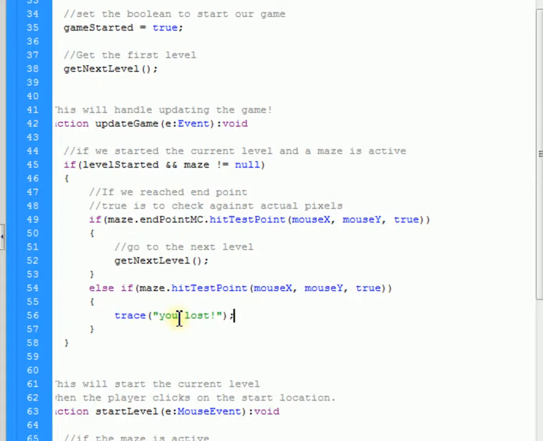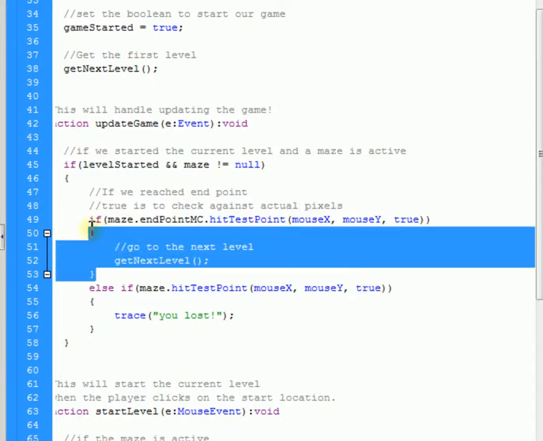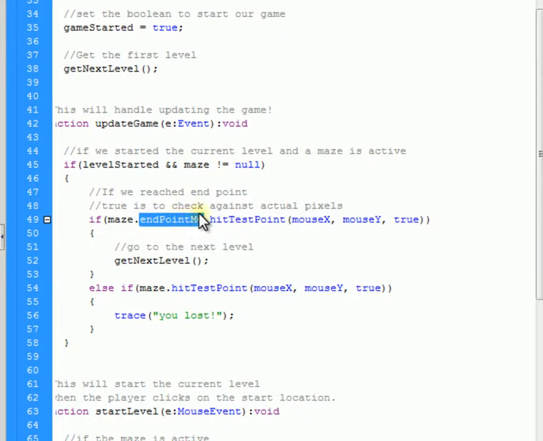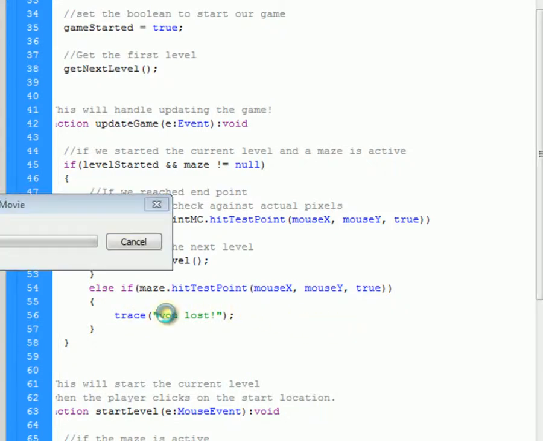Okay. So what this is going to do is maze.hitTestPoint is going to check every single pixel, because this is true, including our endpoint, because it's inside of the maze, right? So what we do first is we check to see if we're hitting the endpoint, because we're hitting the endpoint, we want to go to the next level. But else, if we're hitting any other part of the maze, we want to say you lost. So let's save and run.